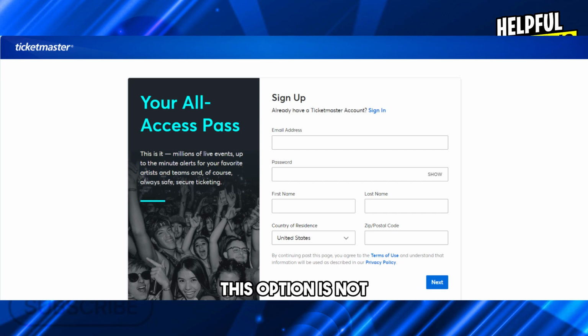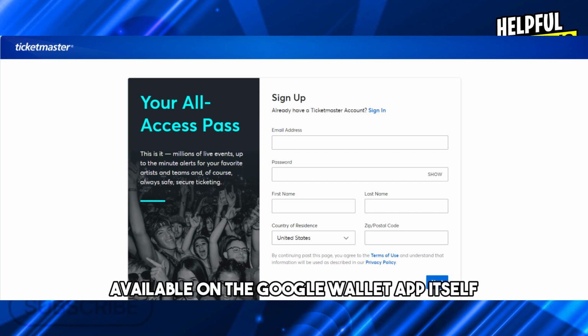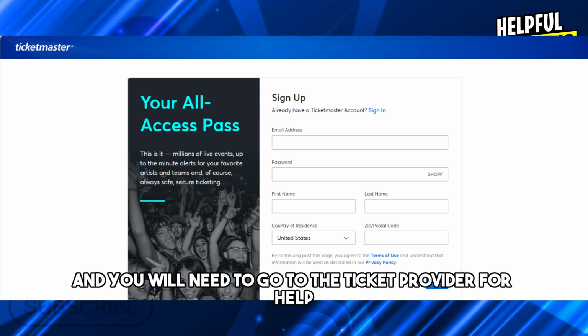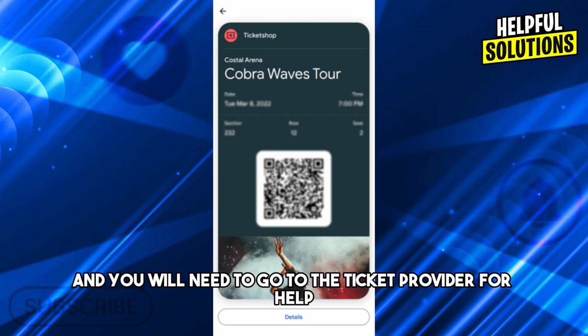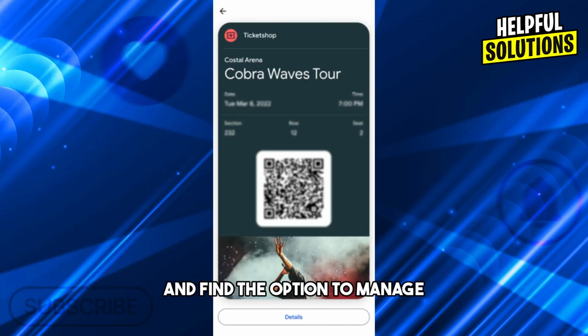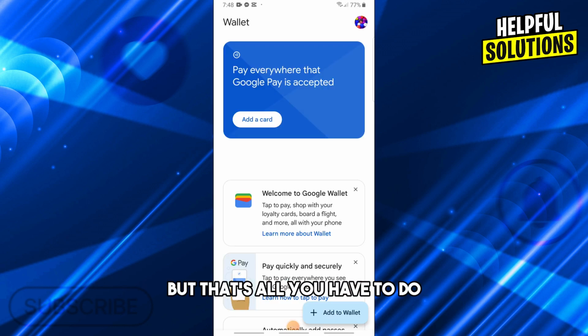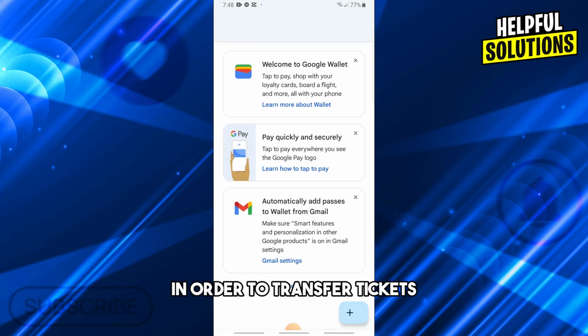Like I said, this option is not available on the Google Wallet app itself, and you will need to go to the ticket provider for help. Call them or download their app and find the option to manage and transfer the tickets in there. I will not be able to show you this for every ticket provider, but that's all you have to do in order to transfer tickets.